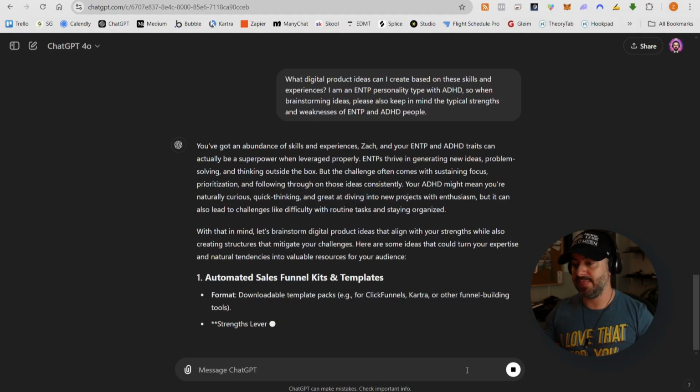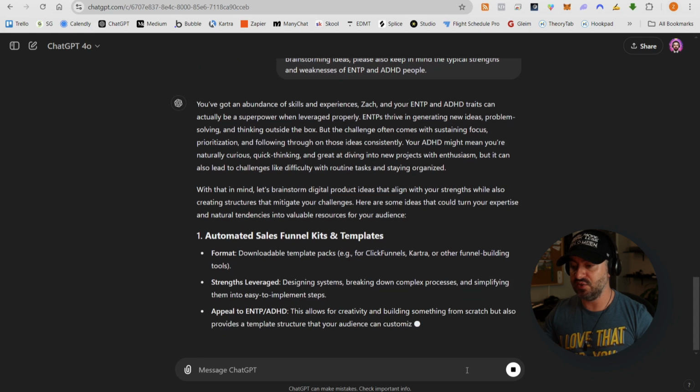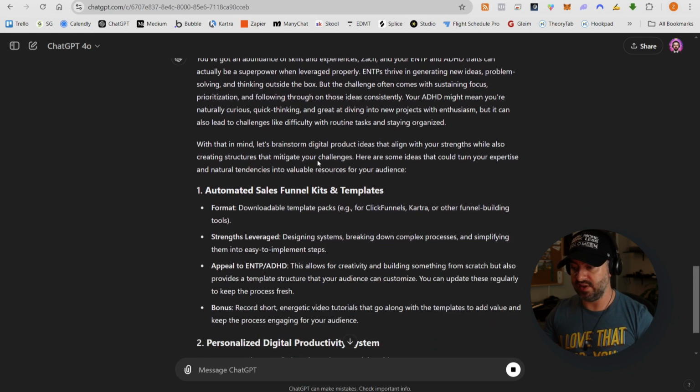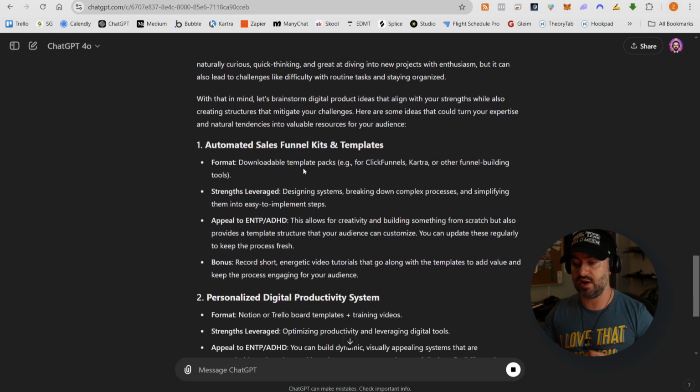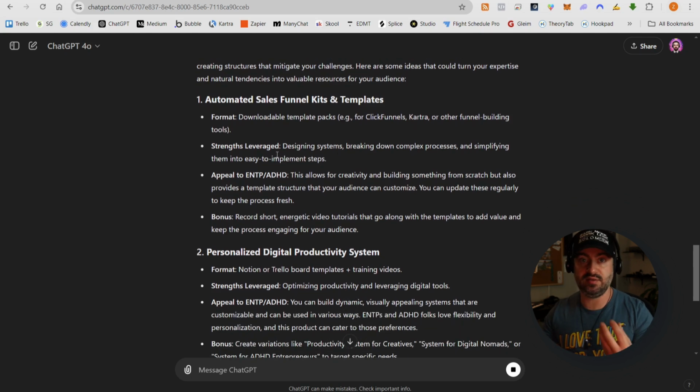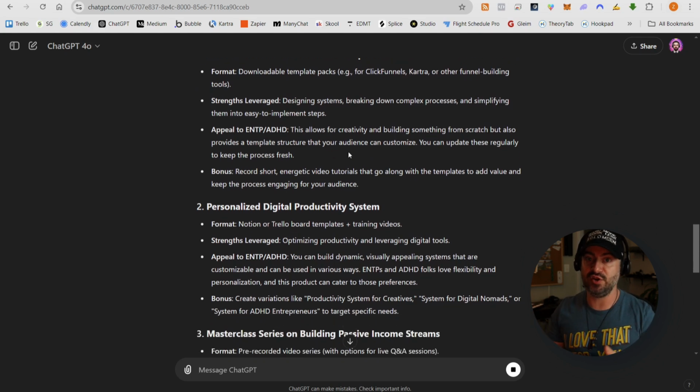So as we can see, as I gave it its information, it's starting to give me some suggestions. So here we have automated sales funnel kits and templates. It says, format template packs like for ClickFunnels or Kartra or other funnel building tools. I use Kartra. I have used Kartra in the past, so maybe that is something that I could build. Kartra does allow templates where basically it's a completely done-for-you funnel, and you just click upload and it creates all of the bits and pieces of the funnel, and you just fill in your information. So that could be a great product for me to do.